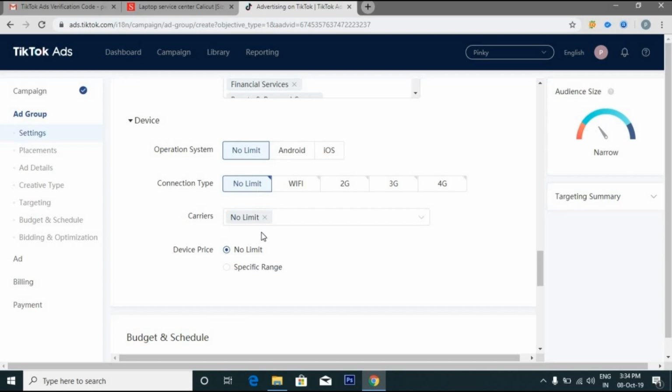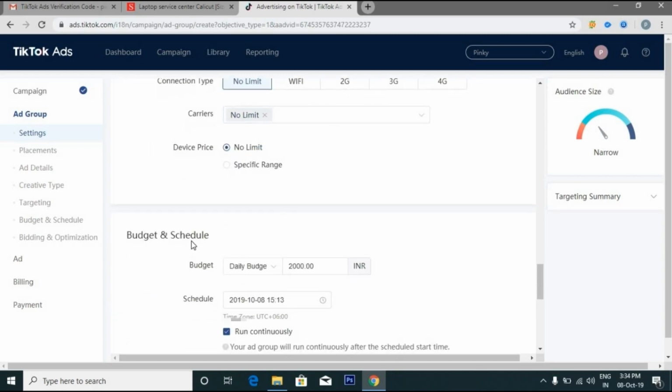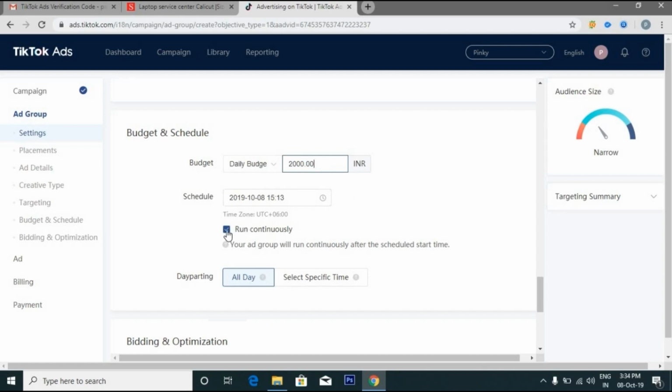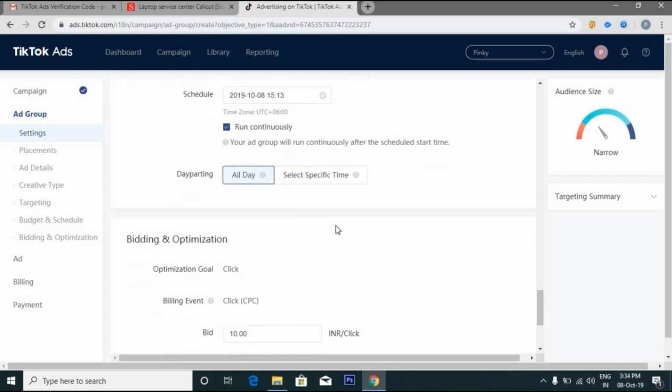In the budget and schedule section, you need to select daily budget or lifetime budget. The minimum limit is rupees 2000 per day. In schedule, you can pick the lifetime as per your needs or you can opt for the run continuously option. In day parting, you can select all day or can schedule.